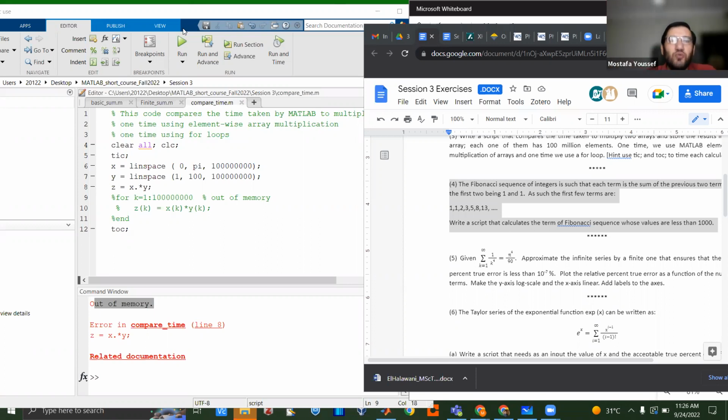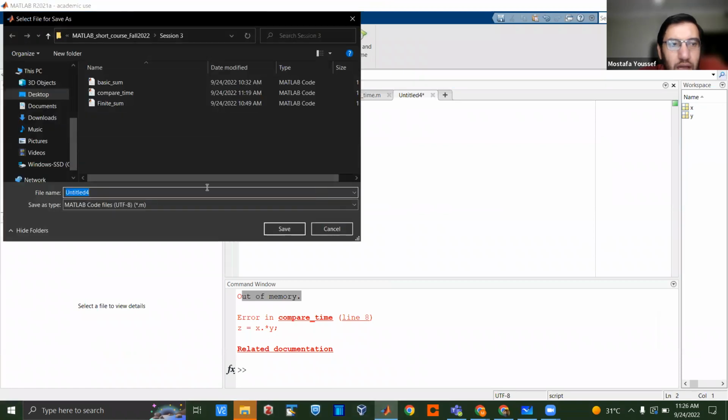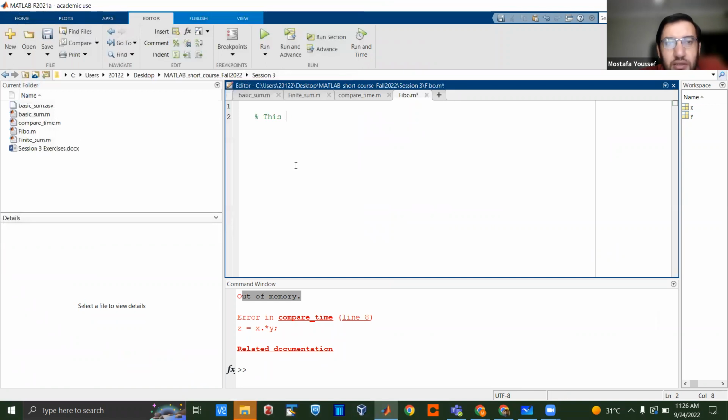Okay, let's try to work this out together. And again, if you have MATLAB open, you can try to work out this exercise with me. So I'm gonna save this. Let me call it Fibo, like Fibonacci. So this code calculates Fibonacci sequence terms whose values are less than 1,000.